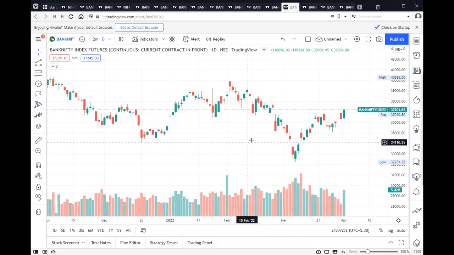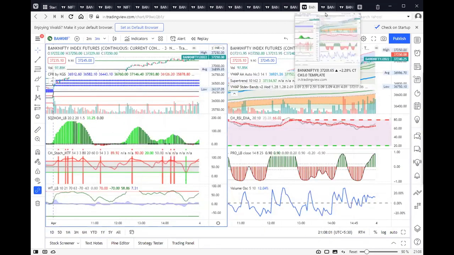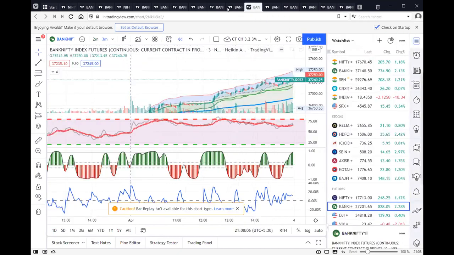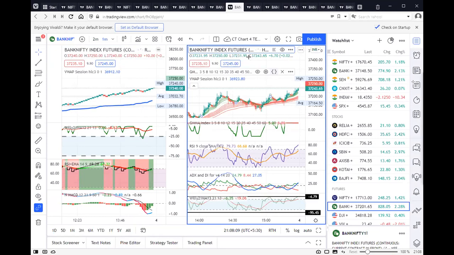Kevin wants to understand the GMMA index and GMMA indicator thing, which is not available on Google. If you can put some light. Yeah, let me open that chart. I will open it, one minute.